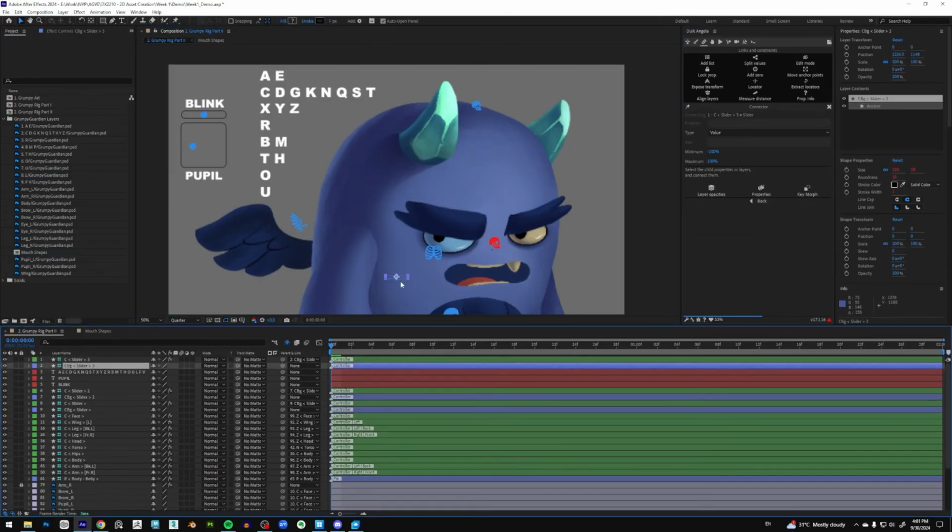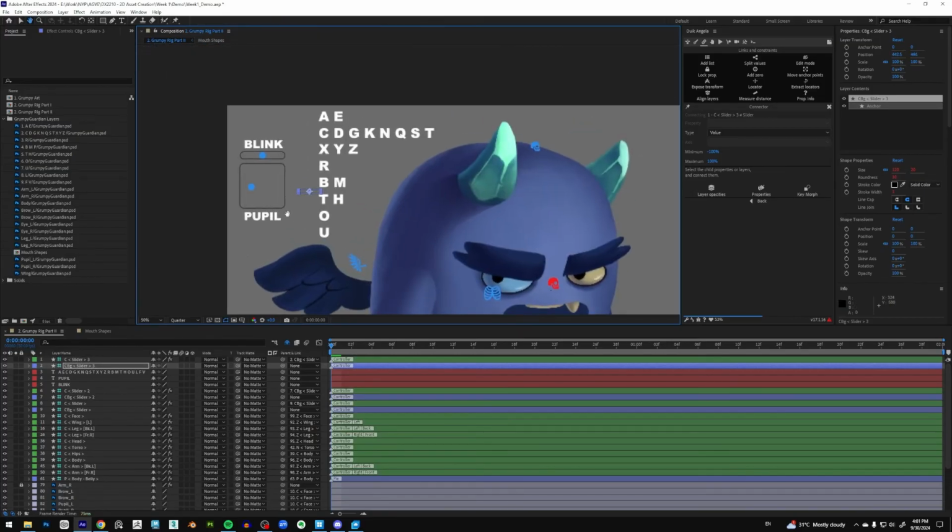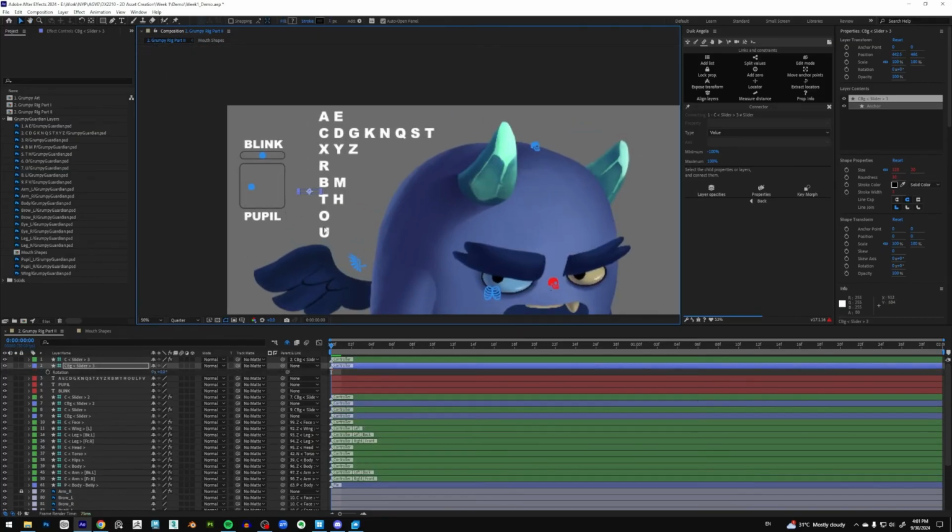Okay, so let's move that slider here, and now we want to rotate the slider, so press R to bring up rotation and type 90 so that it is going up and down, or rather it's rotated so that it's vertical. And let us bring up the scale of this.